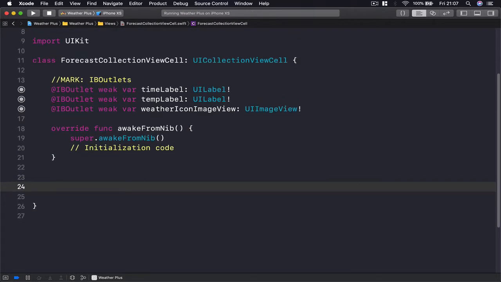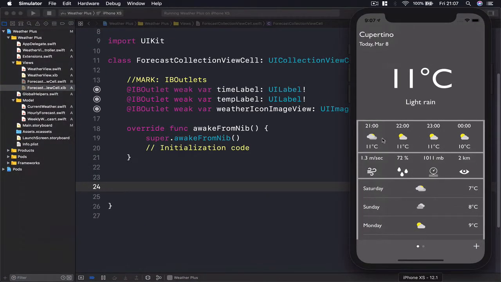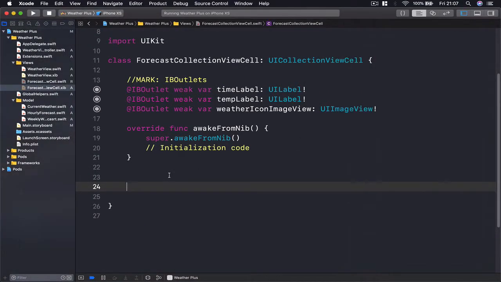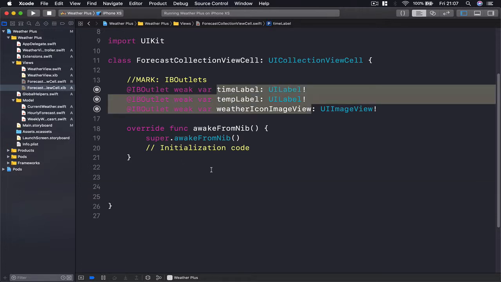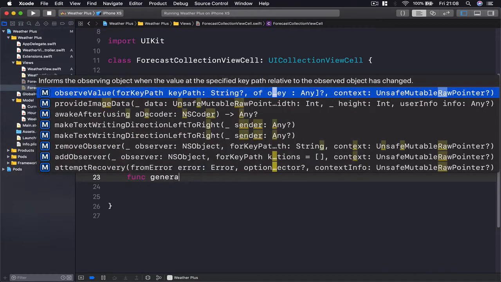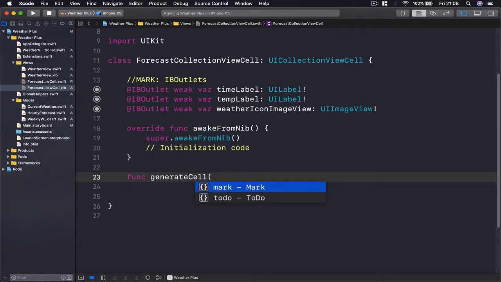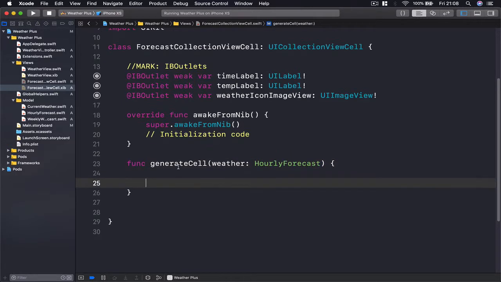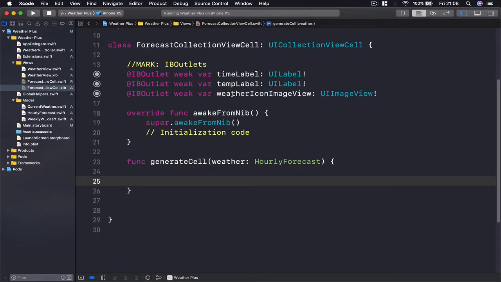We are going to create our own function that is going to take weather forecast information. In our case, this will be displaying our hourly weather information. So what we want this function to do is to take our hourly weather model object, we give it to this function, and it will populate our three user interface objects. So let's say func generate cell, and we're going to give it weather, which is a type of hourly forecast. And this will take our hourly forecast and set these two labels and the image view.